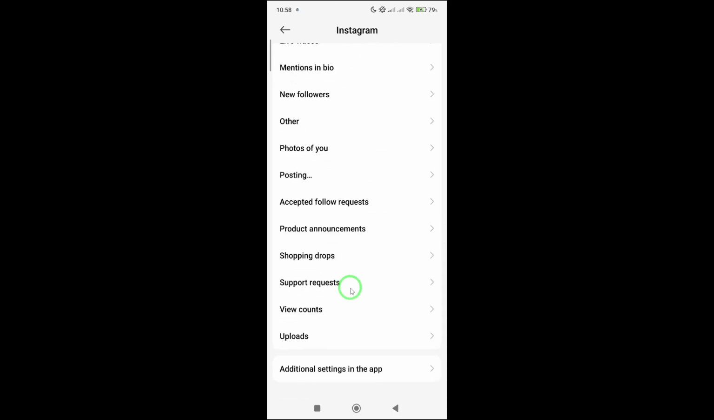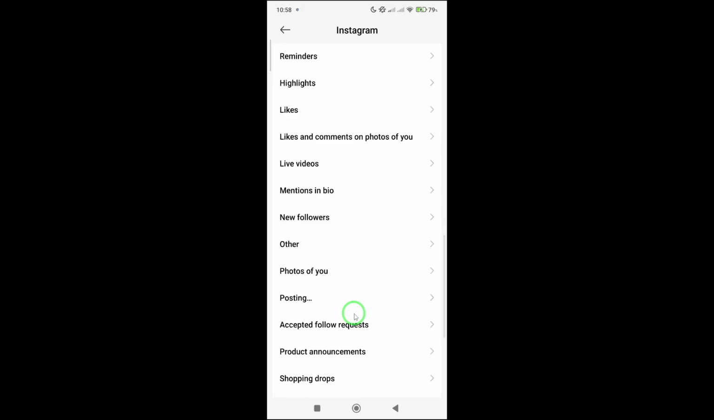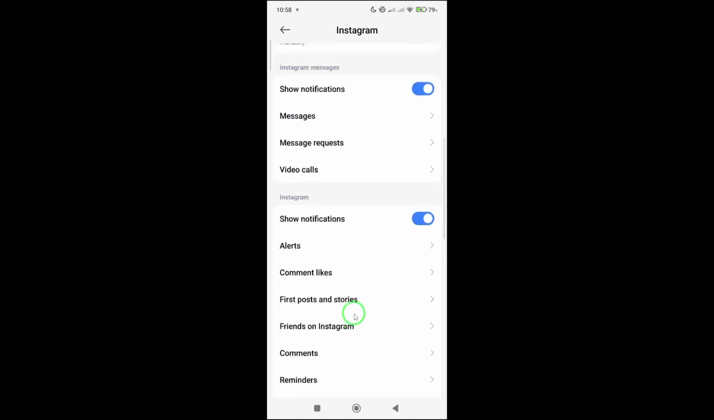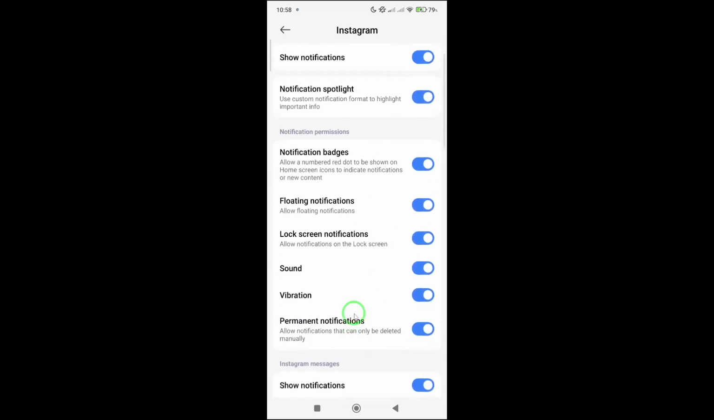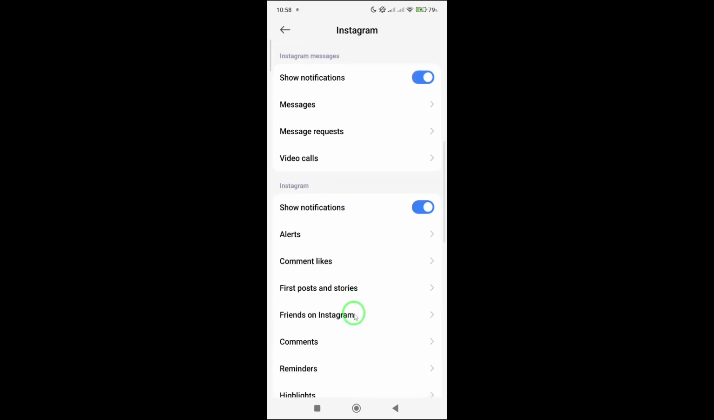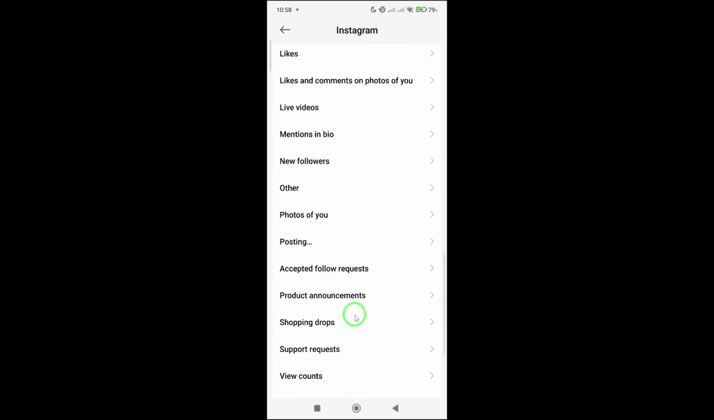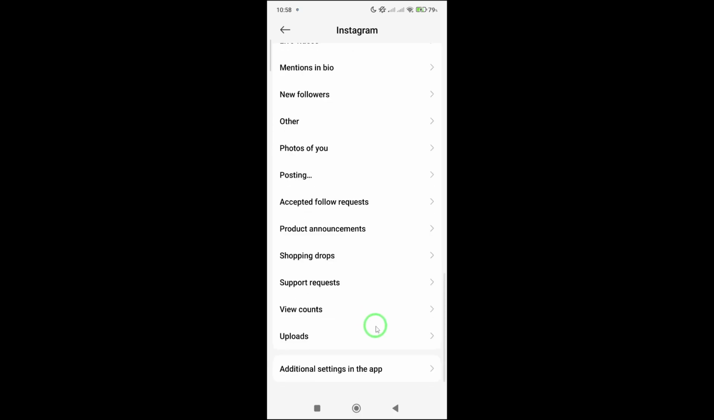From here, look for the option labeled Instagram Direct Requests. This category specifically handles notifications from message requests, those messages that come from people you don't follow or haven't chatted with yet. Once you tap on Instagram Direct Requests, you'll see several alert settings, including sound, pop-ups, and vibration. To stop the buzzing, simply toggle off the Vibrate option.